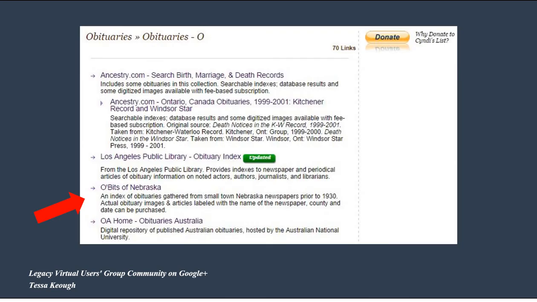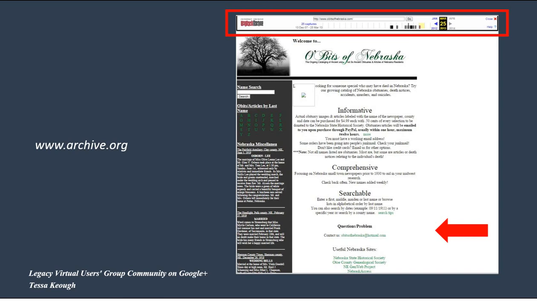One of my favorite sites has always been Obits of Nebraska. I love the title, and it was a service of the Nebraska Historical Society. Sadly, it seems that it's either down or no longer maintained, so I found the reference to it on Cindy's list to make sure that I didn't have the wrong URL. I had to use the Wayback Machine because the URL no longer returned the site. So either the site's down or it's not being maintained.